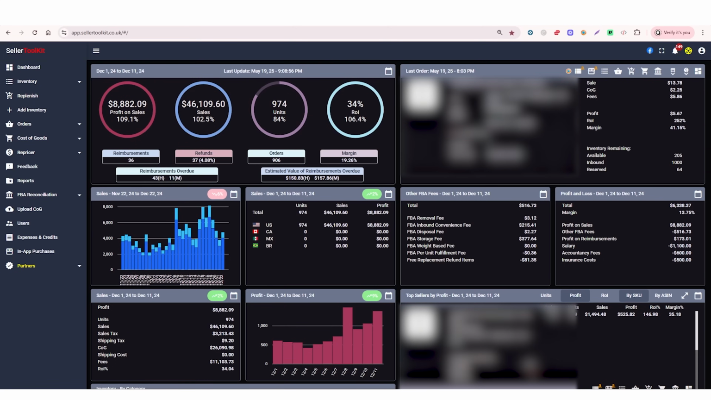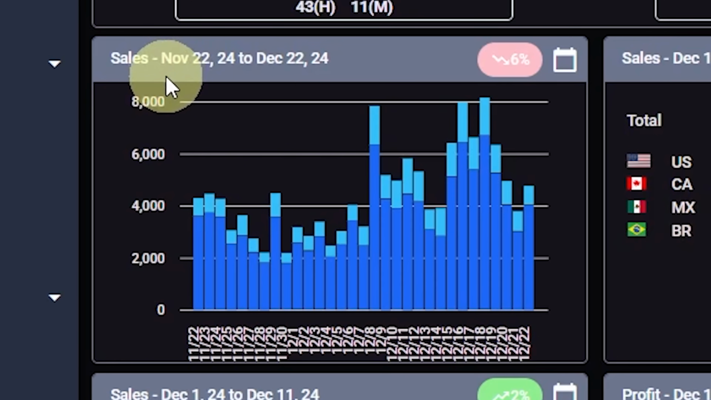I want to show you a specific graph that shows you not just the sales, but actually how much profit was generated, which I really love about this tool. Just coming over here, and I've blurred quite a few things. You can see right here, I'm showing a sales graph from November the 22nd to December the 22nd. So it gives you a really good idea of the profitability that we've made.